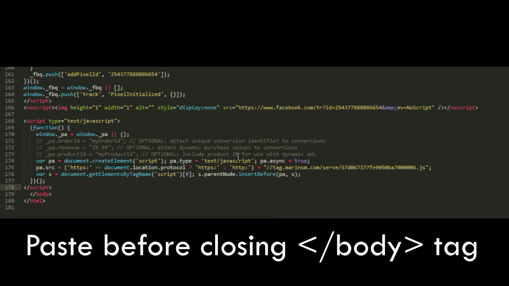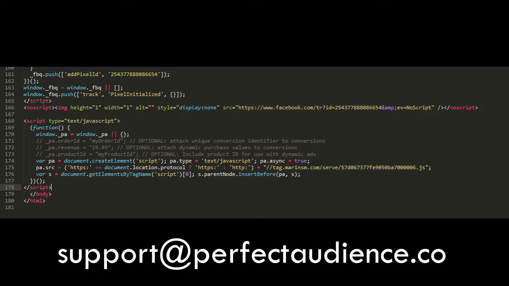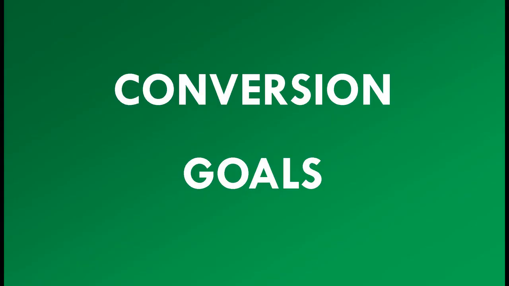That's it. Once the tag is installed, it will take our system about 6 to 8 hours to recognize the tag on your site and start reporting your audience numbers in your account. We'll also send you an email when that occurs. If 24 hours have gone by and you're not seeing any users being counted, please let us know at support@perfectaudience.com.